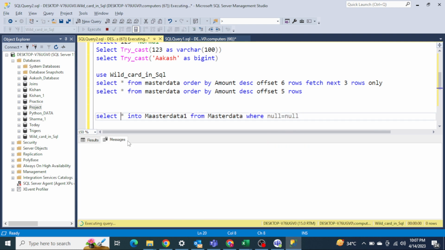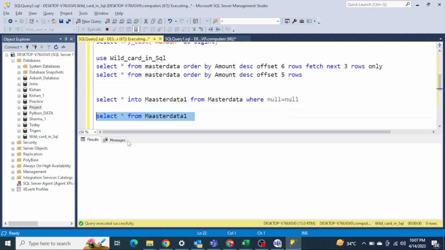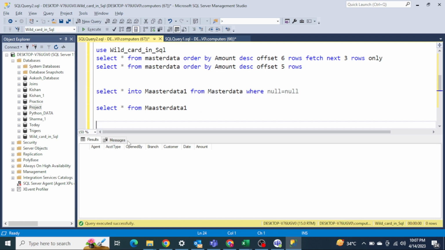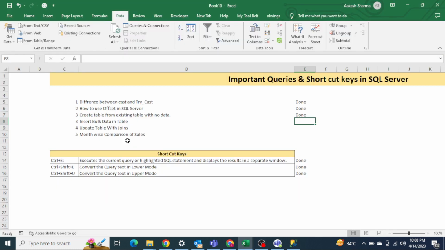If I execute, you will be able to see, select star from master data, the entire data we have copied. We now have 2 tables, master data and master data 1. So this is how we can create and copy the entire table, and also the table with no data, in a single line of query, that we can create the copy of any table. Alright, so we have done the third one as well.